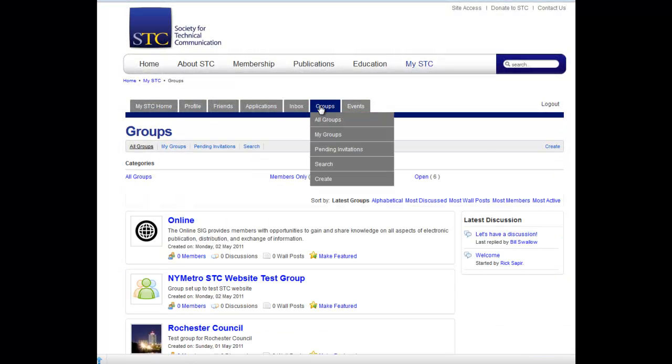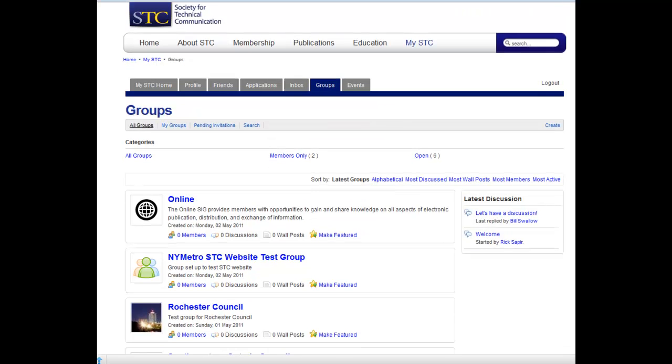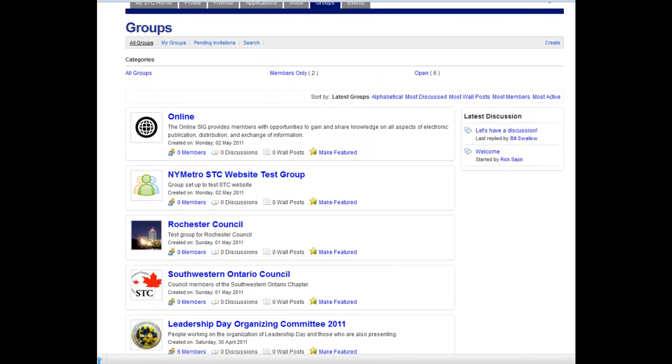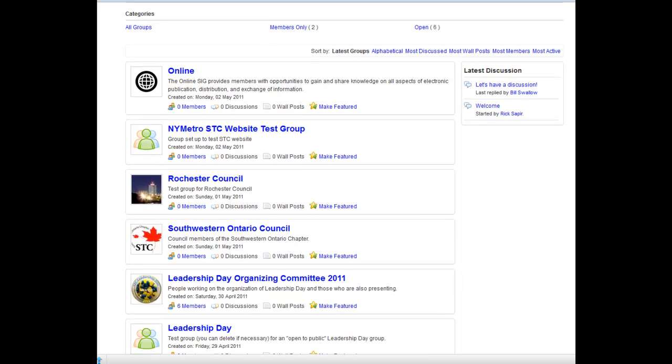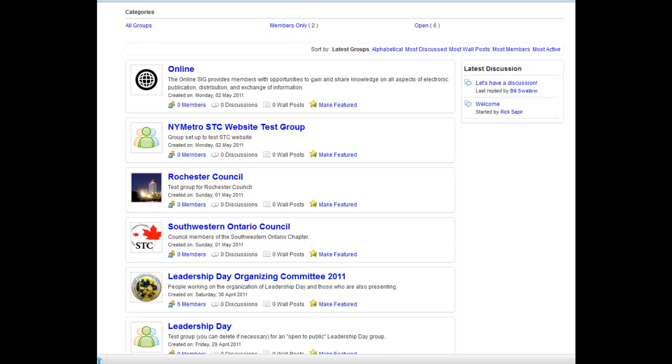From the Groups tab, you can view all of the groups that exist within the MySTC network. Because MySTC is integrated with the membership database, members are automatically added to any discussion groups that are associated with their chapters or SIGs when they first log into the site. Anyone can join open groups simply by requesting access. Members can also create their own groups, provided they fit within the mission and purpose of STC. All member-created groups are subject to webmaster approval.